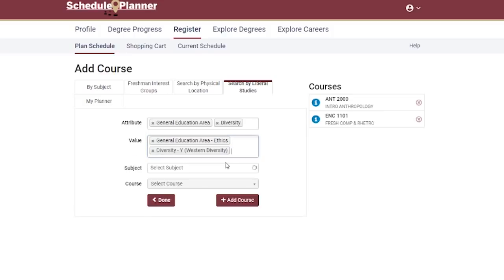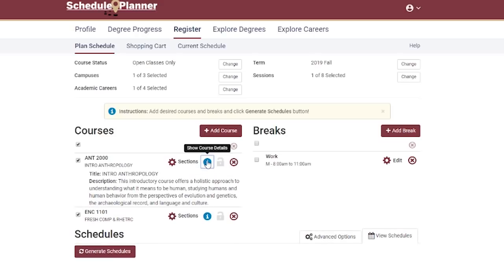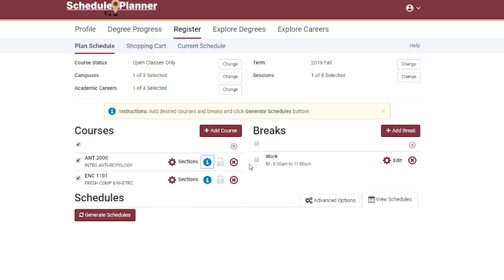Once you're done adding your courses here, you just have a few more steps to go. Click Done, and now you're back on the main page, but now you can see the courses that you selected. You can click the eye icon to get a little bit more information about the course here. This will help make sure that you are planning to enroll in the right course per what your advisor suggested. If you find out it wasn't the right course, you can always remove it by clicking the X button.